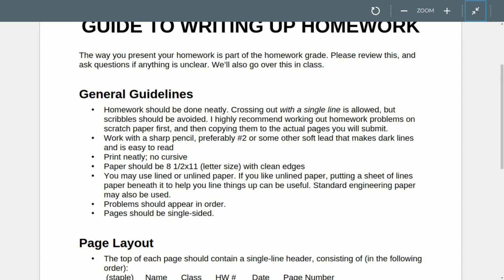Do your problems in order. So if you're supposed to do problems 3, 5, 7, 8, and 9, then do 3, 5, 7, 8, and 9, not 3, 9, 7, 5, 8. Sounds silly, but I've gotten so many variations of this. All these things are in response to things that I've gotten in the past.